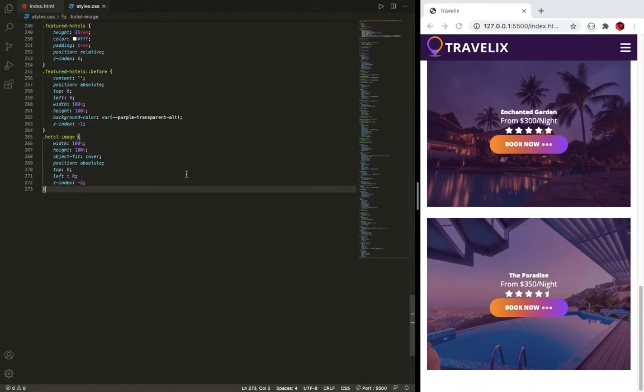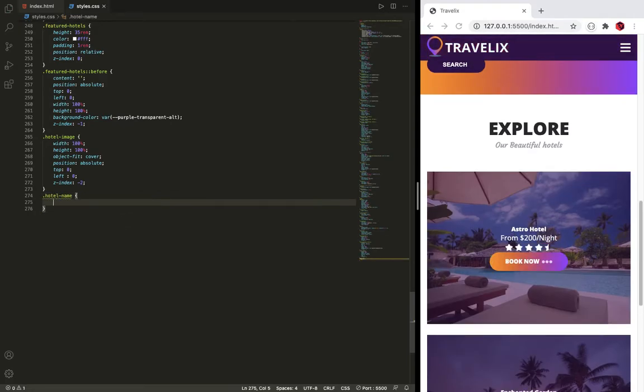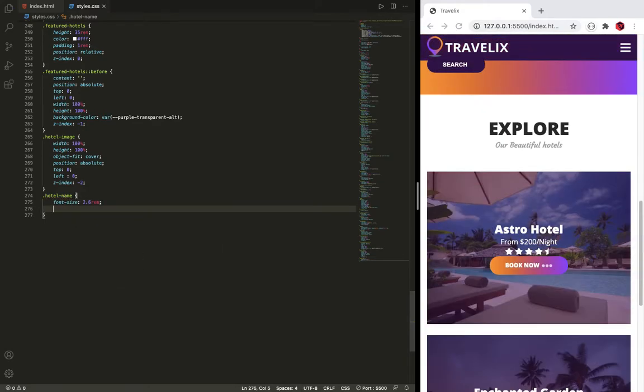Now after this I will say dot hotel name, and I will change the font size to 2.6 rem, and I will also now style the price. So I will say dot hotel price, and in this hotel price I will change the font size to 2. No, sorry, let me change it to 1.8 rem. Otherwise, all of them will be the same.